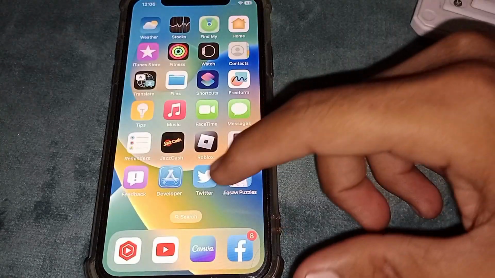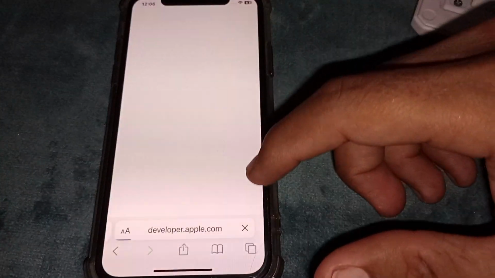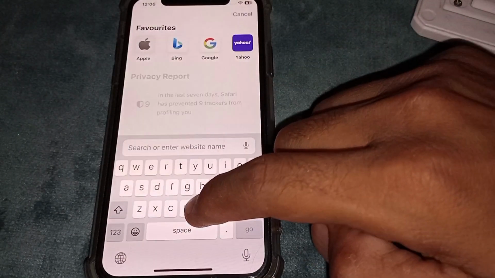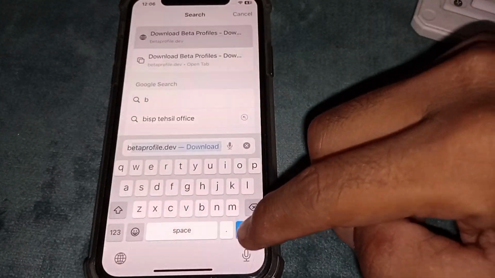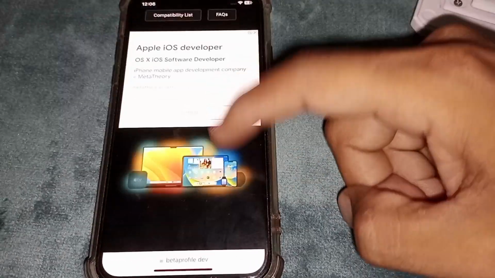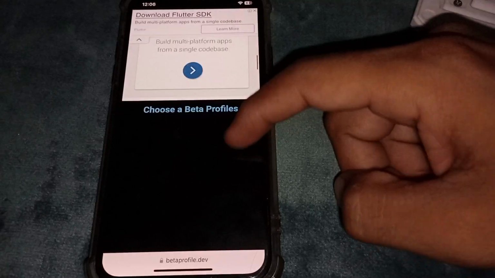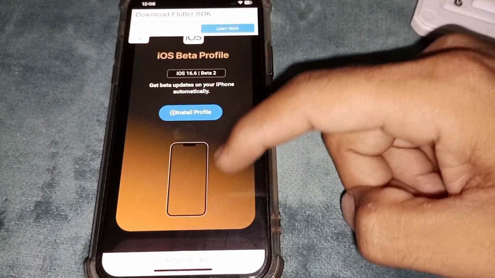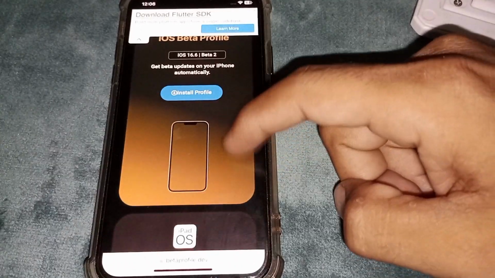If you don't want to do that, just simply open the Safari browser, and from here you have to search for beta profiles. Now just simply tap on that. Now scroll it down all the way. Now let me tell you that iOS 17 will be released on 5 June at 10 p.m.